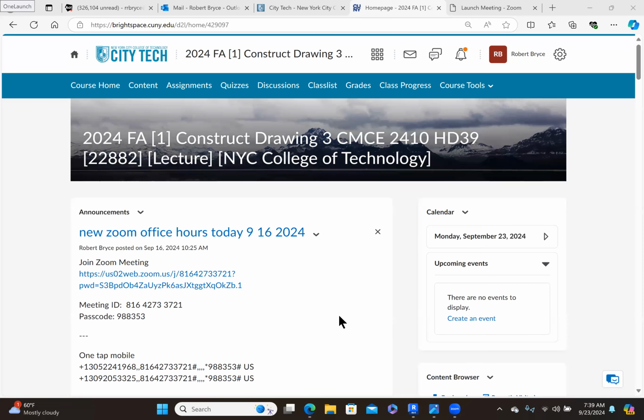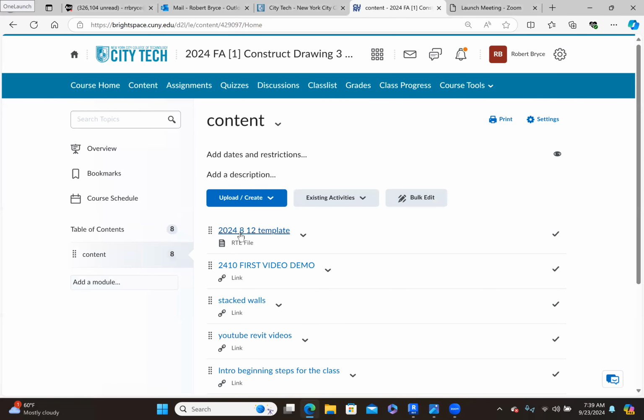Let's start from the beginning. The first thing we wanted to do was download our template, which I've given you. It's in the content area of Brightspace. So here's the template. It's an RTE file.